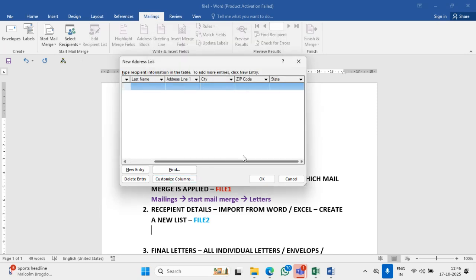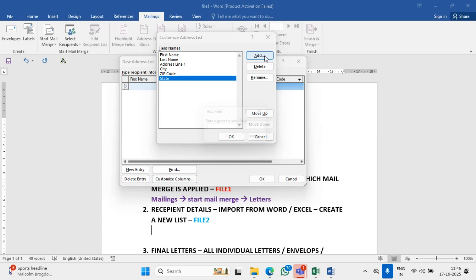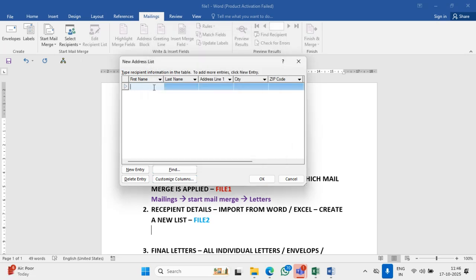So these fields are available now, and I can make entries. Suppose I forgot something and want to add it. What can I do? I can just go to add and write email ID. Click OK and see it gets added. You can delete fields, add new fields, rename the existing fields, and change the sequence of the fields. Customize it as per your need. Click OK, it's done.